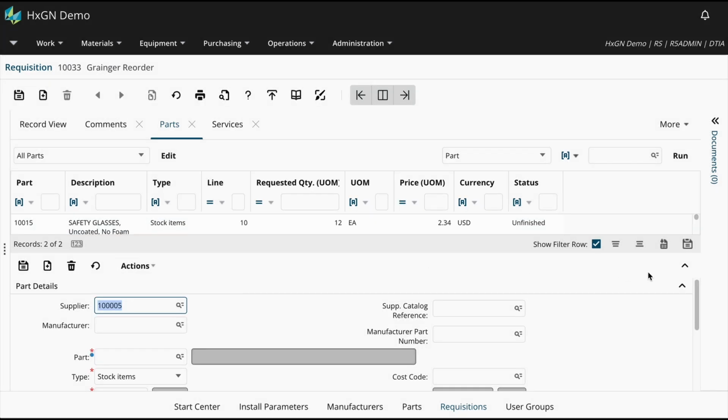So hopefully that gives you an idea of the relationship between manufacturers and parts in HxGN EAM. If you are curious whether you should set the MANUPART install parameter to yes or no, I encourage you to test the functionality in a non-production environment. You can also reach out to the DigitalThinker team to review your options.